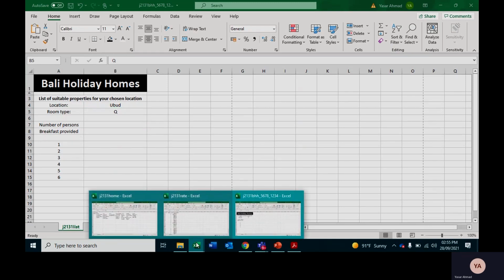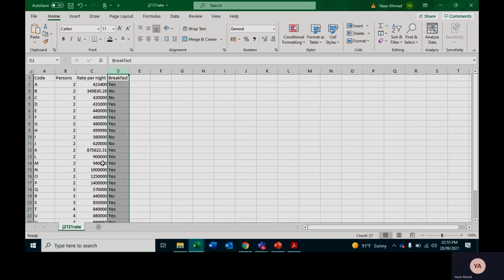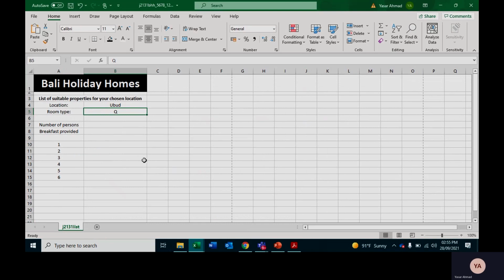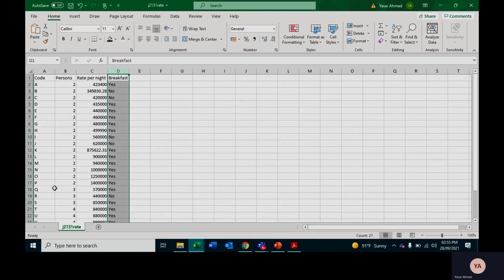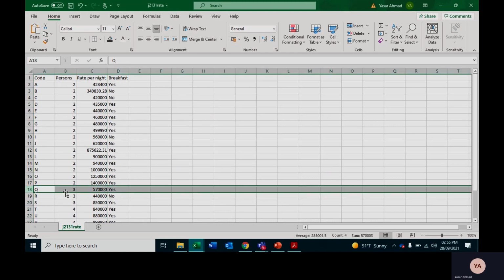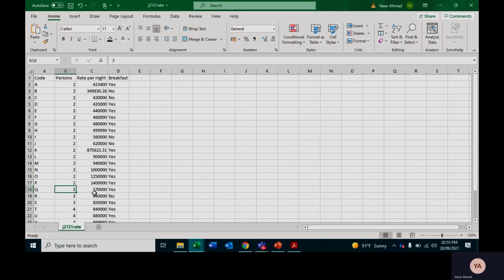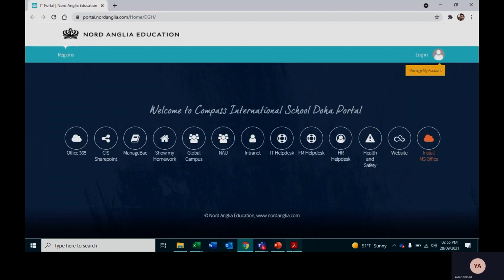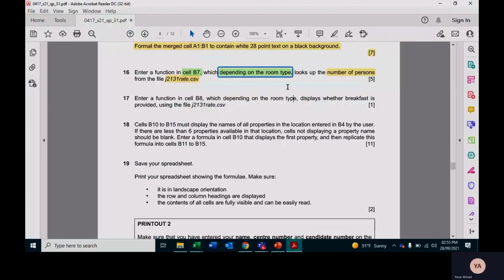We're going to be looking up this table array. Okay, so the lookup value here would be Q. We need to see if it matches up here. Yes, it does. And we're looking up the person. So the answer which we should get is 3. So this is going to be a normal VLOOKUP.